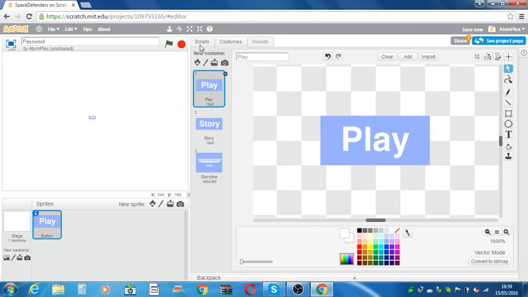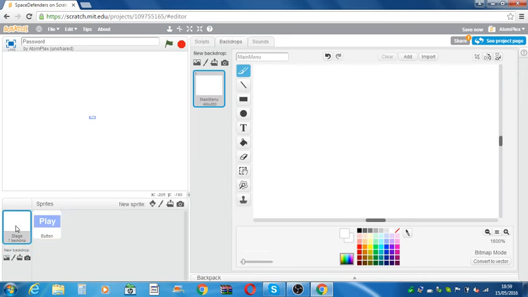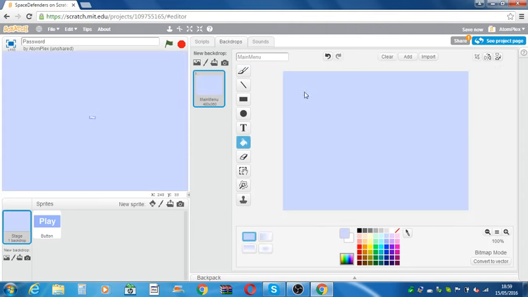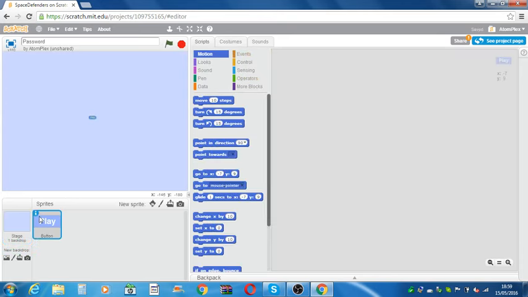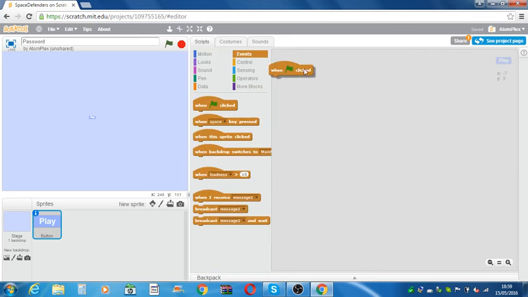Same goes for play. So now that we've done that, we just need to name our backdrop. So main menu, I did that before, and then choose a nice plain color for our backdrop, and now we can begin coding. So if we go to button, we can get the events and do when flag clicked, and then we'll need to make a variable called start game code.